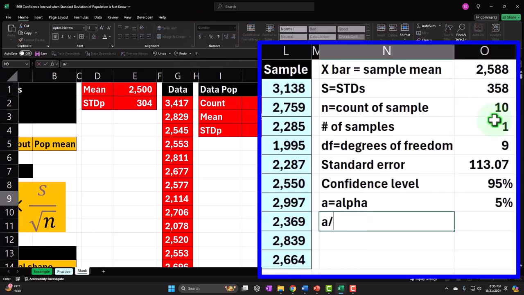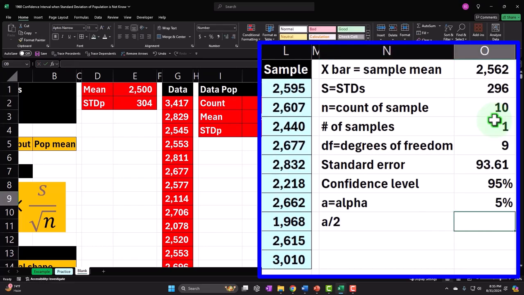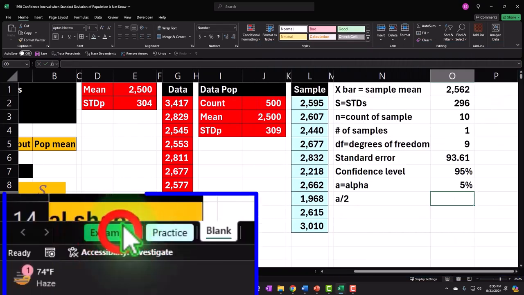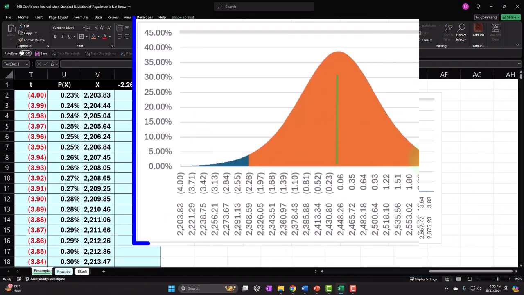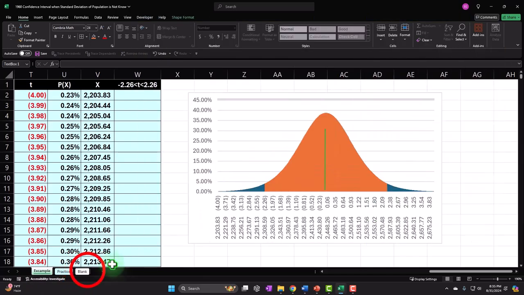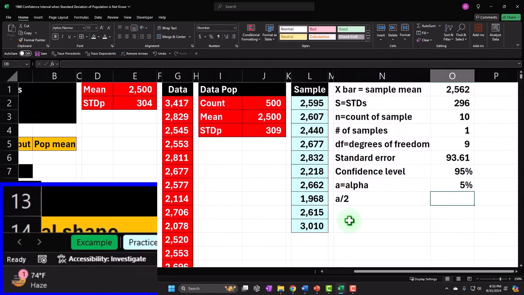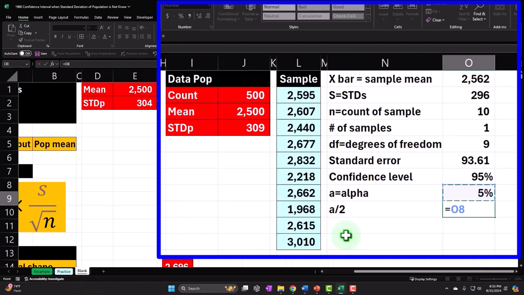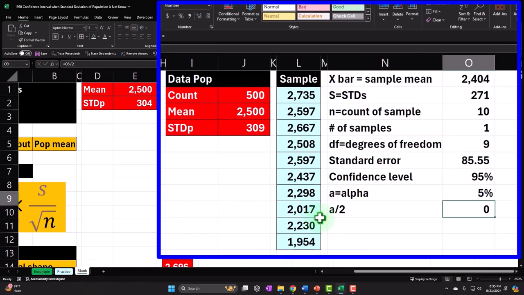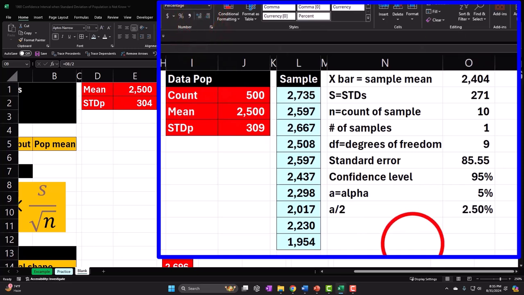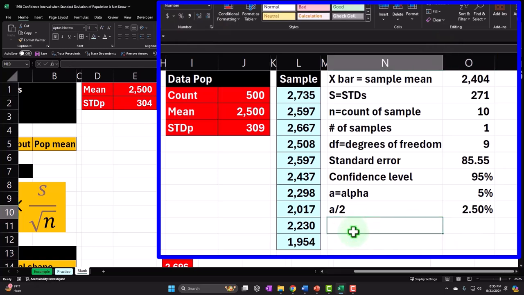A over 2, alpha divided by 2, which is going to be representing the amount under the outer bits here, and one half of the outer bits, or one of the outer bits, because they're symmetrical, 5 divided by 2. Let's percentify that, add some decimals to do it. Okay, so there is that. So then we can calculate the T.